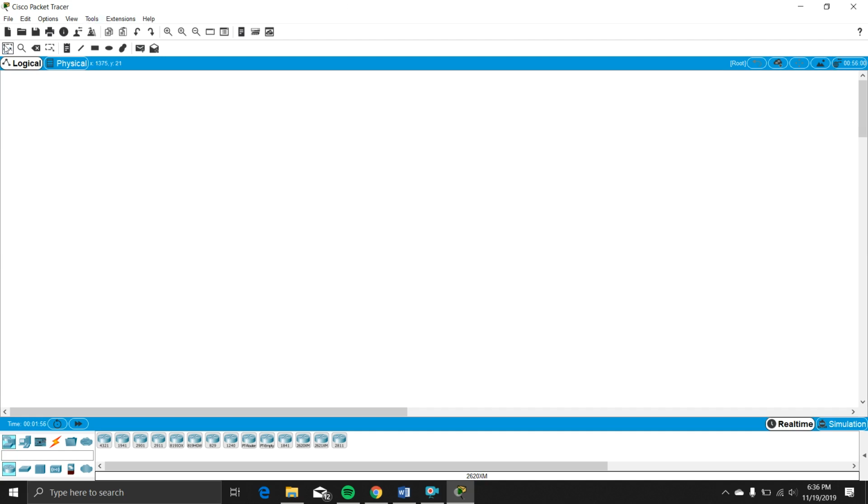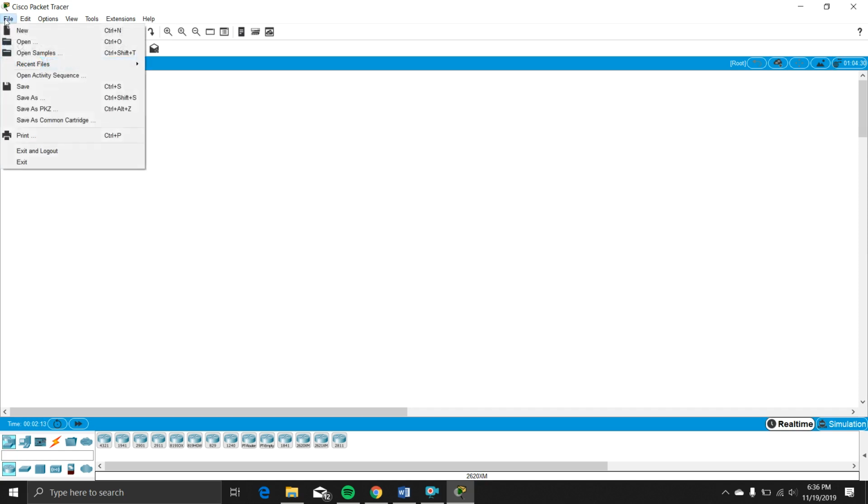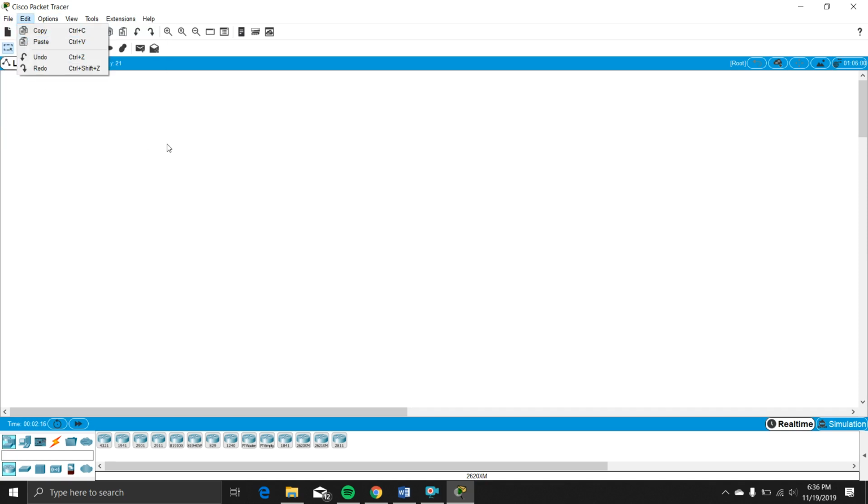Below the menu bar are the shortcut icons of the menu bar. This icon here, you can see it also in the menu bar. Next to that is the logical and physical navigation bar. This one here.